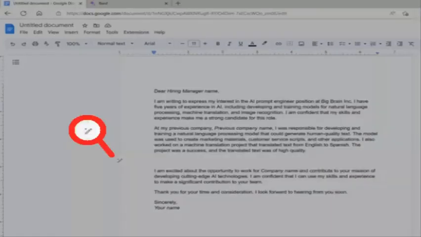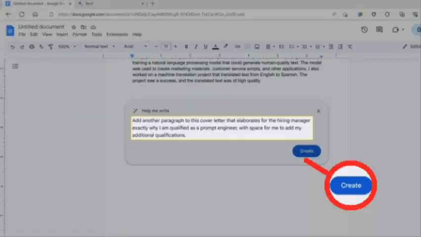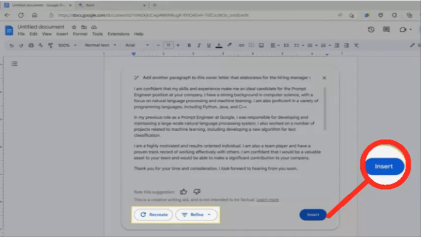Here I am going to explain how to use Google Bot in existing Google documents. For this, the first step is to place your cursor where you want the new text in your document, then click the help me write button, the pencil icon. Type your prompt, then click create. Use the recreate and refine options to adjust the generated text, then click insert when you are happy with the results.